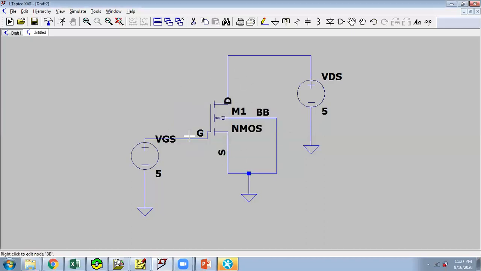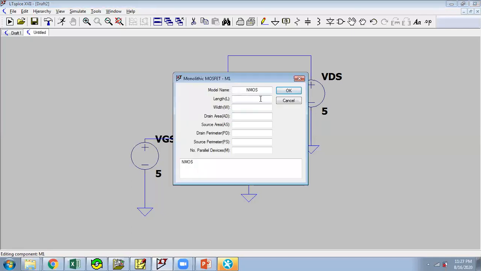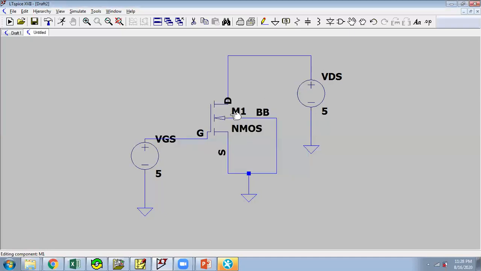This is your NMOS. In NMOS, we have to define the length and width. You can take 1000 nanometer or micrometer, whatever you want, or you can give 1 micrometer like this. Whatever you want, 1, 2, 3. Otherwise, it will take the default value. So now the circuit is completed.